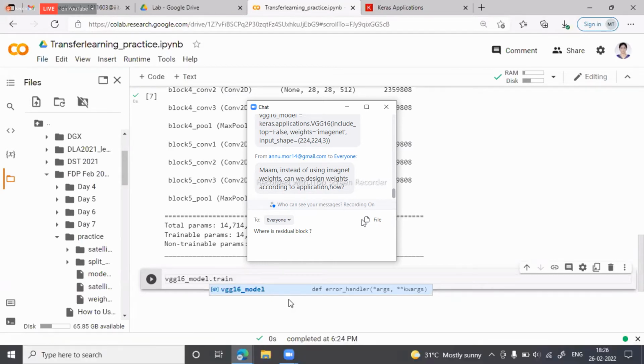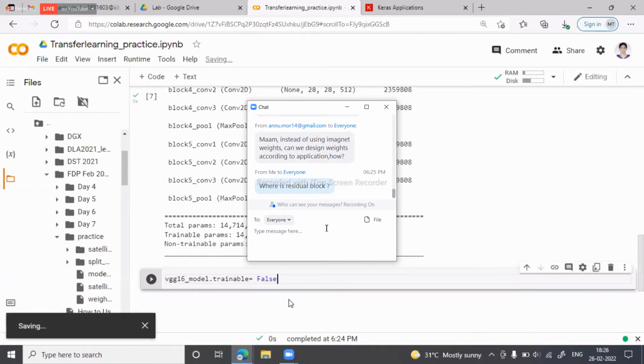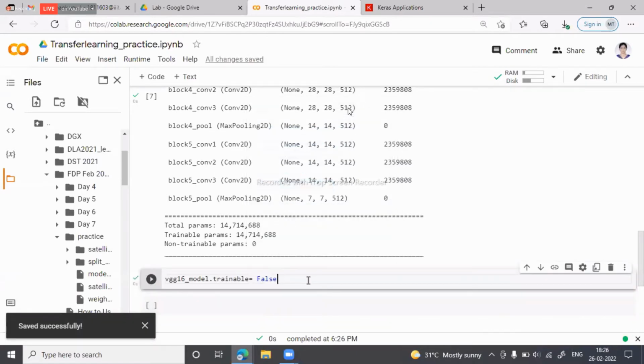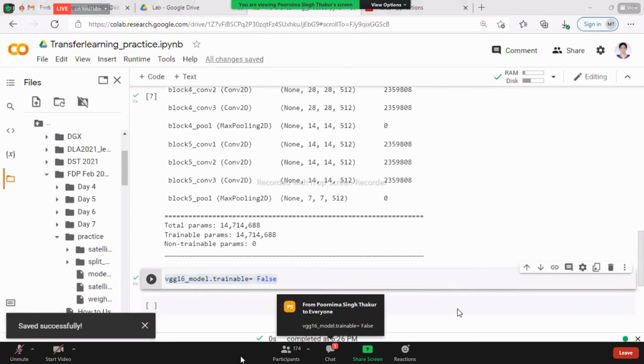Anu is asking, instead of using ImageNet weights, can we design weights according to the application? Anu, no. According to the application, you can design them, but that will not be called transfer learning.